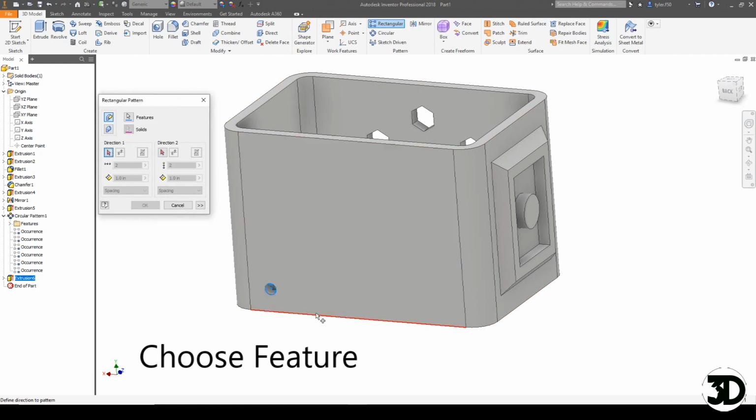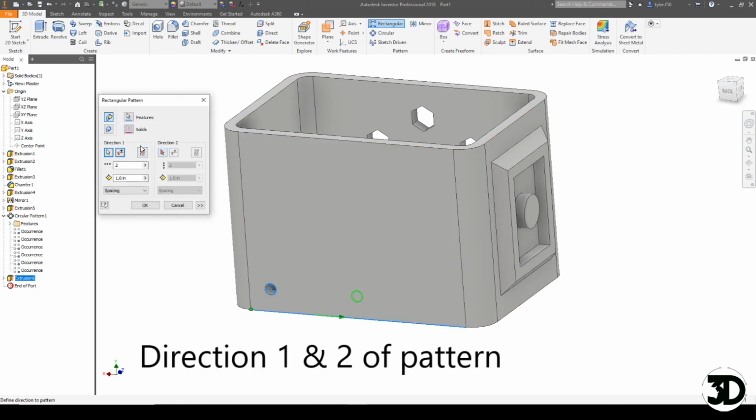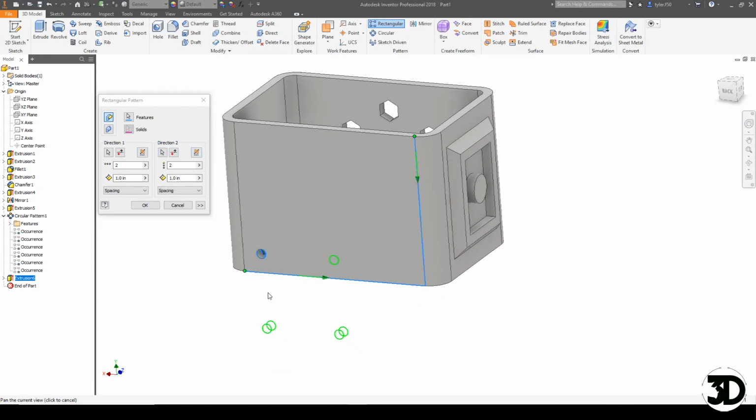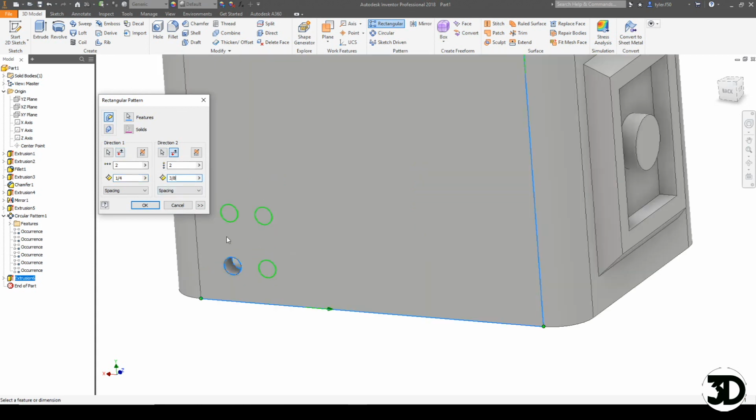We're going to choose the feature, we're going to choose the direction lengthwise, and then we're going to choose the direction, oops, wrong one, height-wise. But as you can see in the preview, it's not going into the model, so we just have to go to flip, and we're good to go. So we're going to make it 1/4 of an inch spacing by 3/8. So now you can see I have my 2x2s.